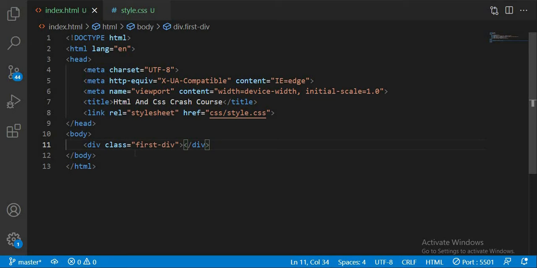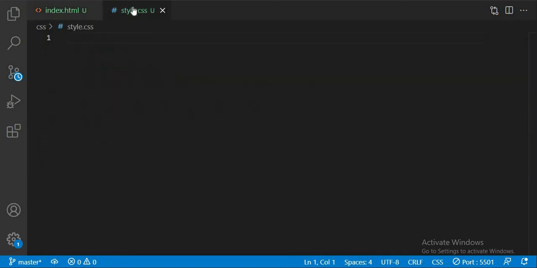So what we did here is just to create this div. So we can start all over by creating a div and assigning a class to it, giving the class name first div. Now go to our CSS and we're going to grab the first div, which is the class we just declared, and we're going to add some styling to it.